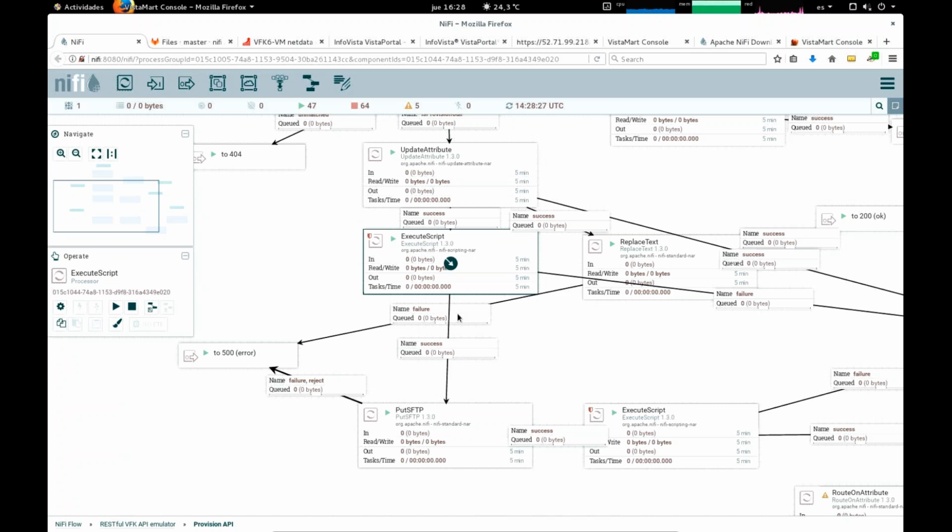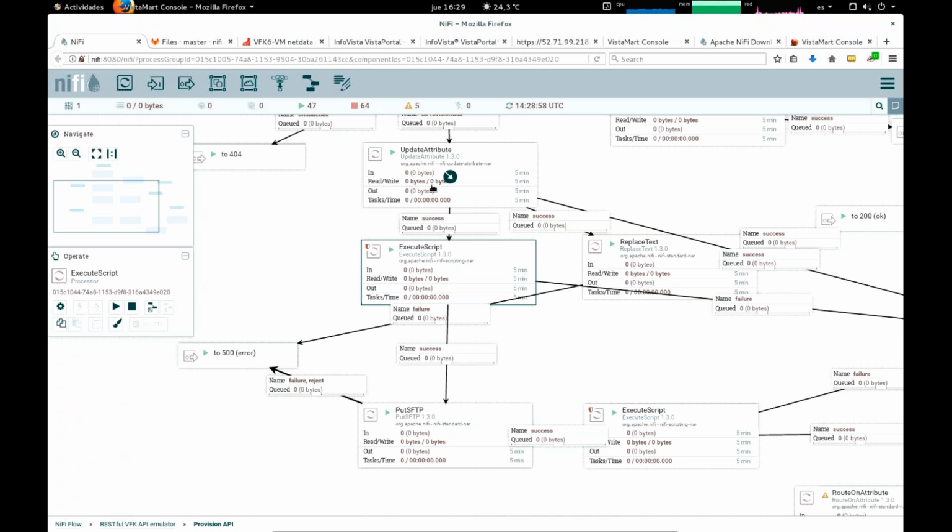So there you go. We have our execute script that, when it's successful, will put all the JSON structure into an XML, and the XML is going to be put into a file. Where? In the Vistamart host. Okay. So we place our XML file in Vistamart, and then this execute script is just calling the Vistamart CLI.